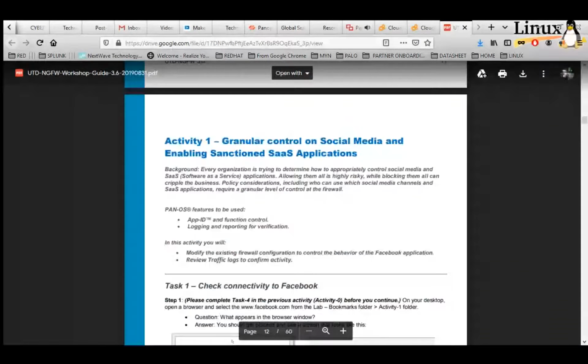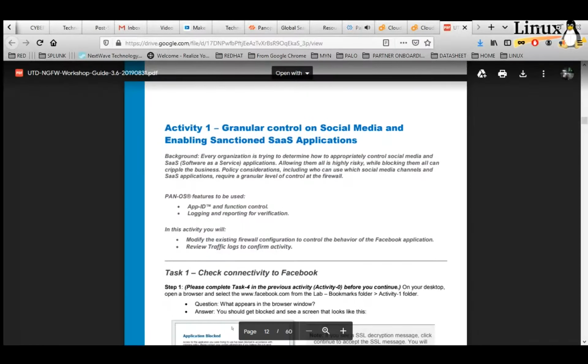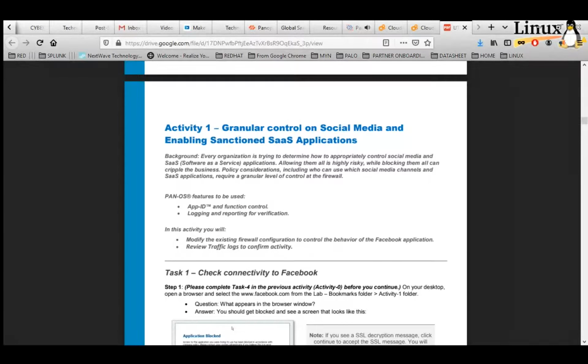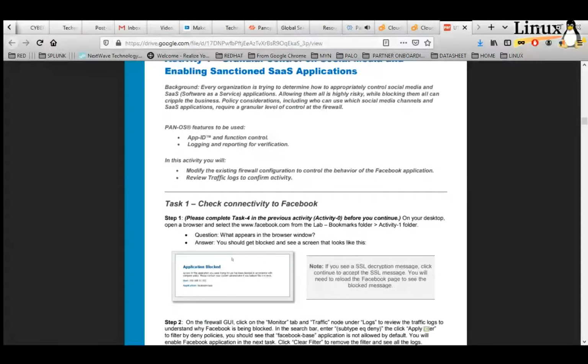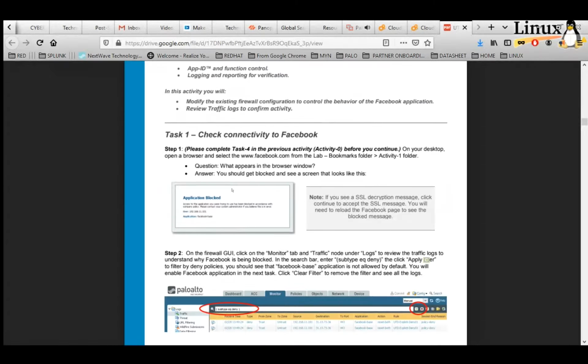So activity number 1 is to control the SaaS applications, including Office 365 and social media applications like Facebook and Instagram. So currently we are going to use App-ID, which is our application identification functionality, and also use logging and reporting to verify and try to understand what is blocking us or why we are not able to do this.